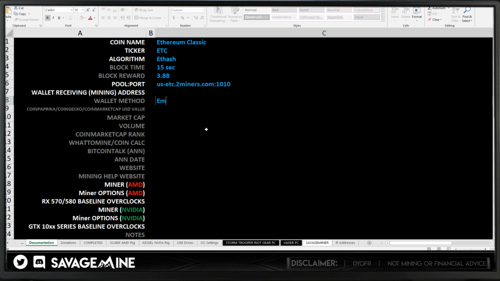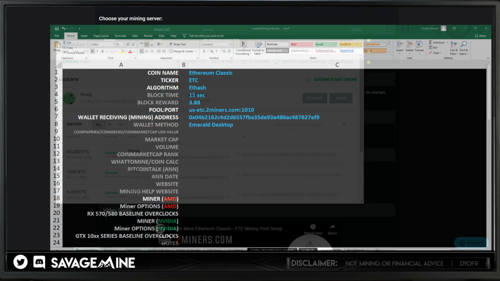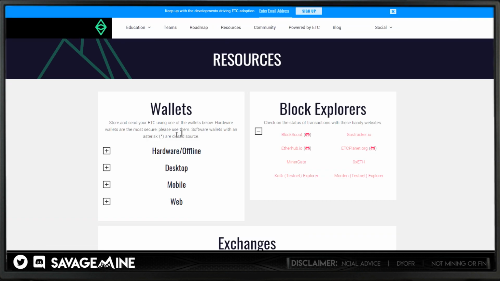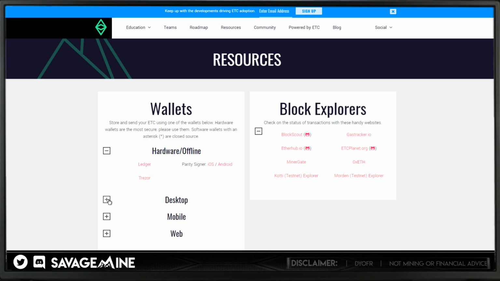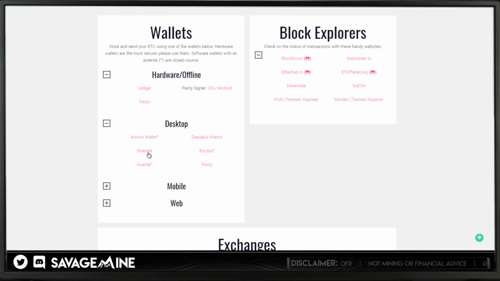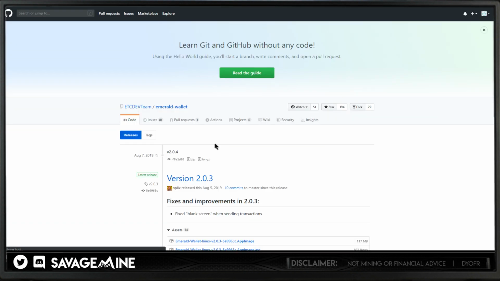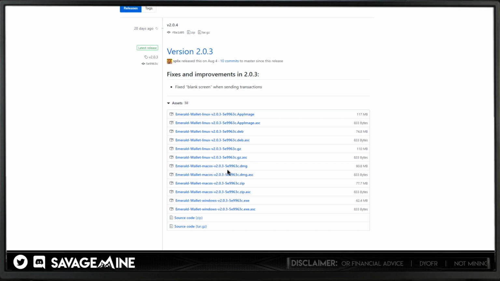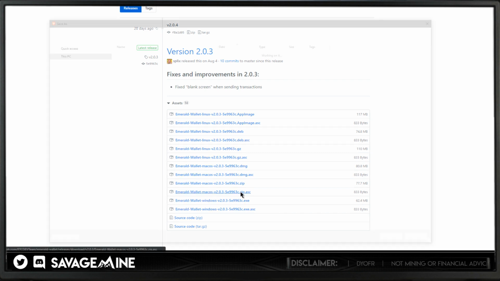We'll call it the Emerald wallet, Emerald desktop. Like I said, they've got a new one, so let's go out to their website real quick. I think I can get to it from here somewhere. Yeah, here we go. I just clicked on resources and then wallets, not hardware. Desktop, we'll go with Emerald. It should take us out to the GitHub, and there it is. We're on Windows, so I'm going to go down here to Windows exe. Let's grab that.